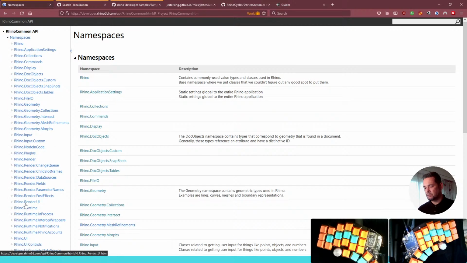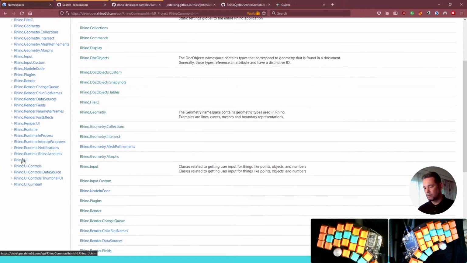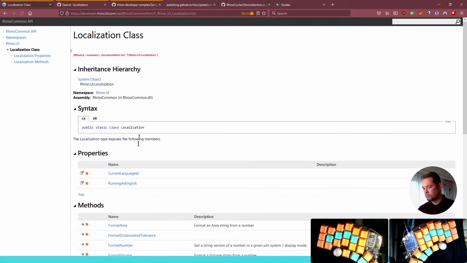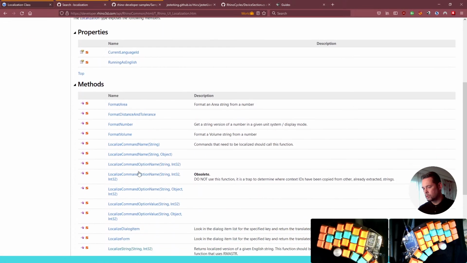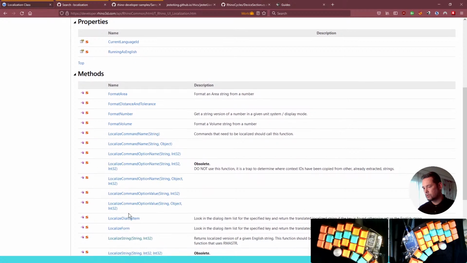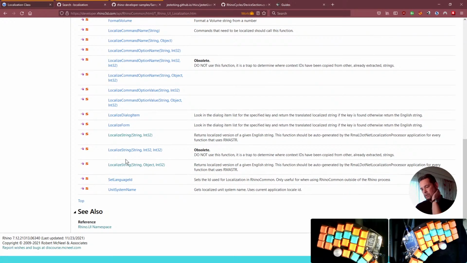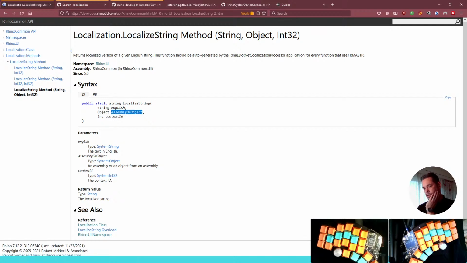More ideas. Let's go check again Rhino UI. Localization. Maybe there's a way for us to load a file or something like that. No, not really. So maybe instead of doing this one, there's here this localized string which has this one. So let's try this one still.